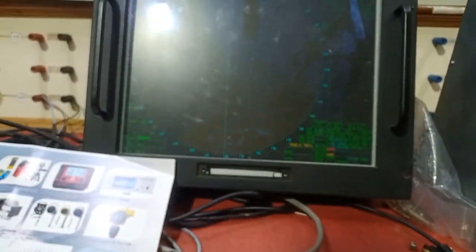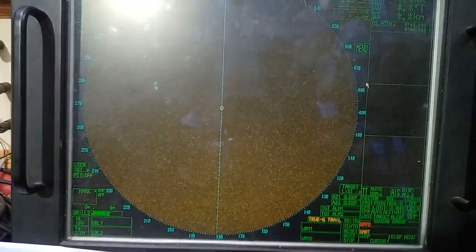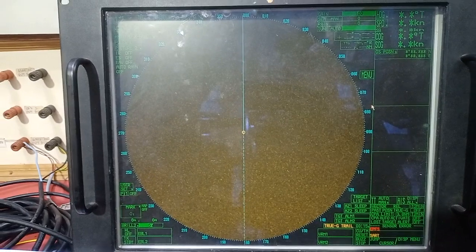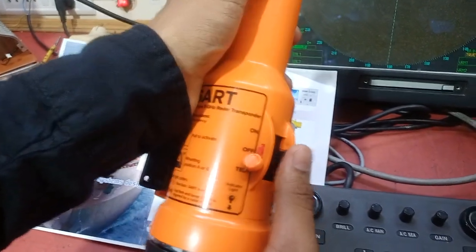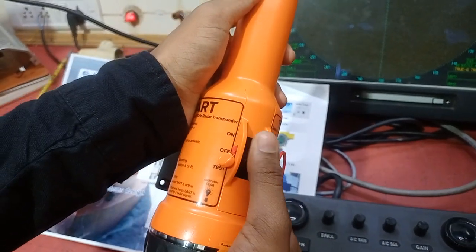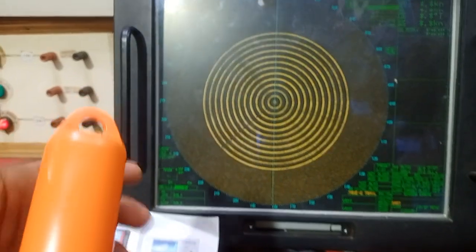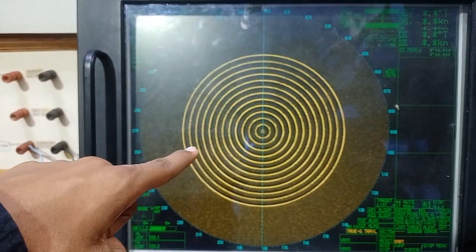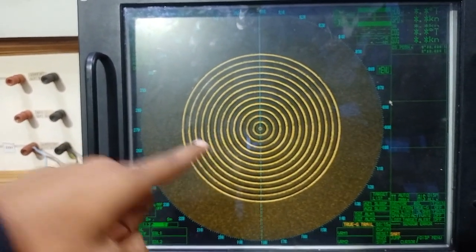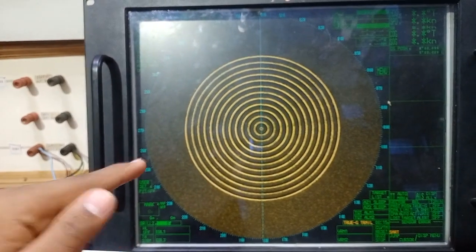Then the magnetron is firing. You can hear the sound. Now we're going to press the test button, like it is on the test. We just pull this down and hold. There's a light blinking. Now you can see there is the ring. The ring is the SART signal.